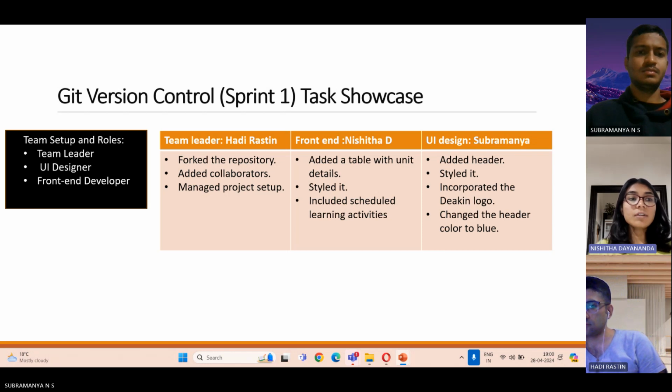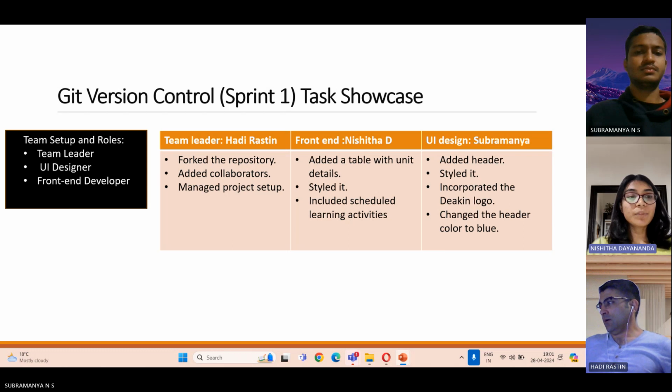As team leader, Hadi took the responsibility for initiating project setup and facilitating collaboration. He forked the repository to create a working copy of our project, added collaborators to enable seamless teamwork, managed project setup, and ensured all the necessary configurations were in place for smooth development.